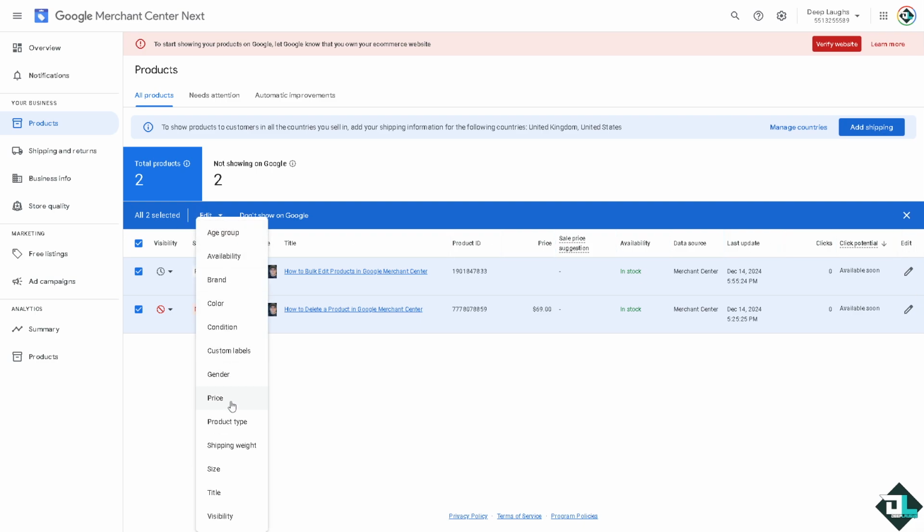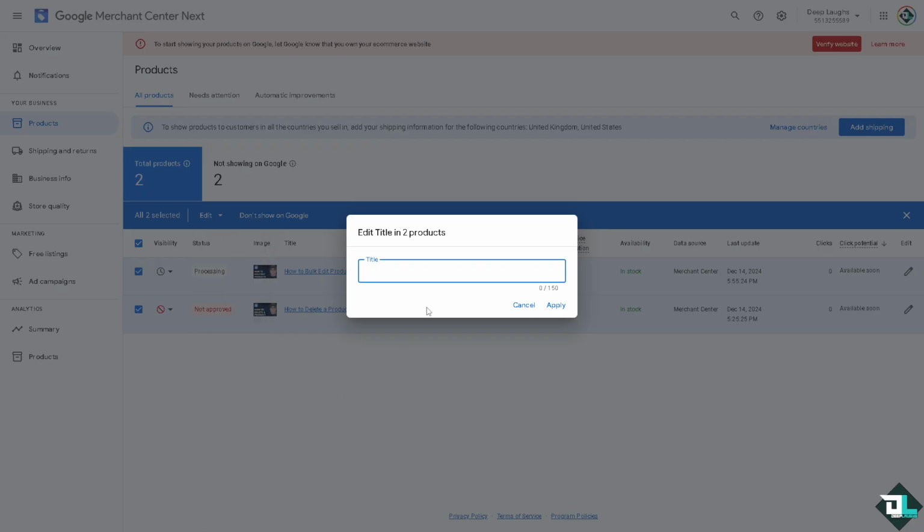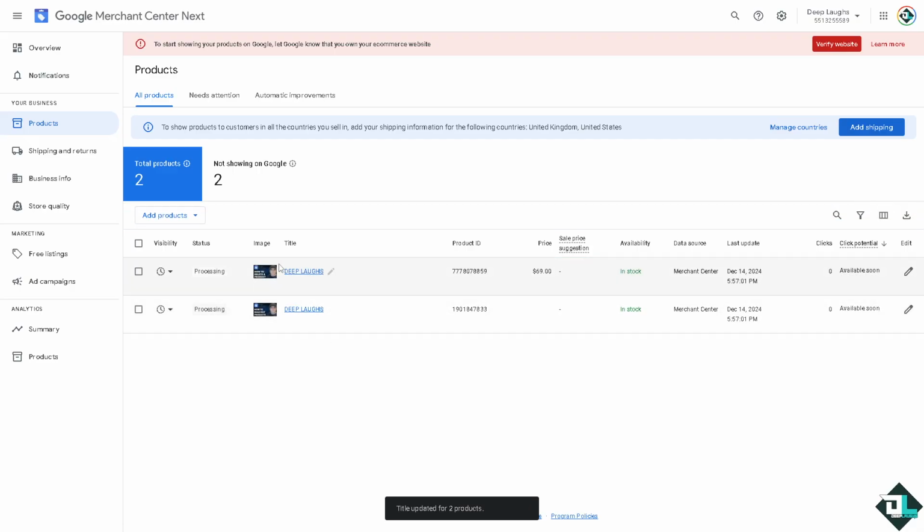For example, we're going to be choosing the title. You can edit the title into products if you want. For example, we're gonna make it like cheap lamps. And after editing, click the apply edit button to apply your changes to the selected product, and you would be able to bulk edit that.